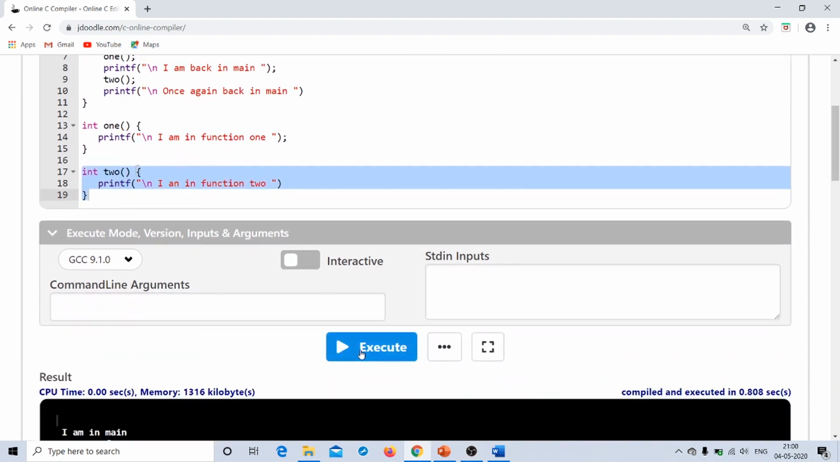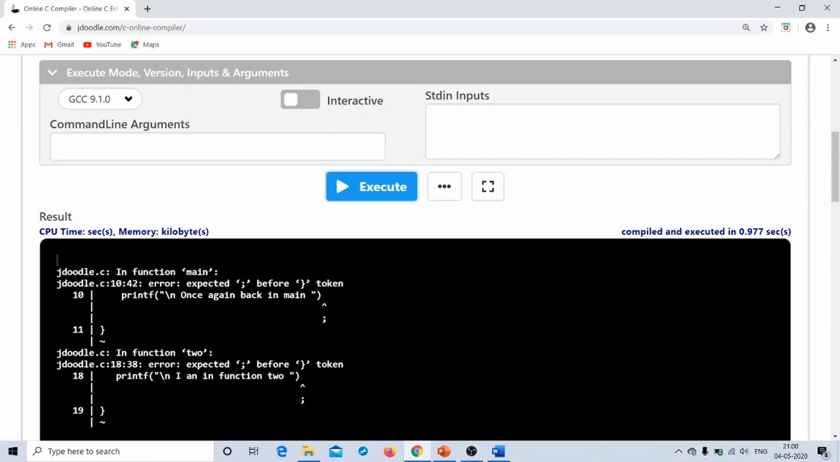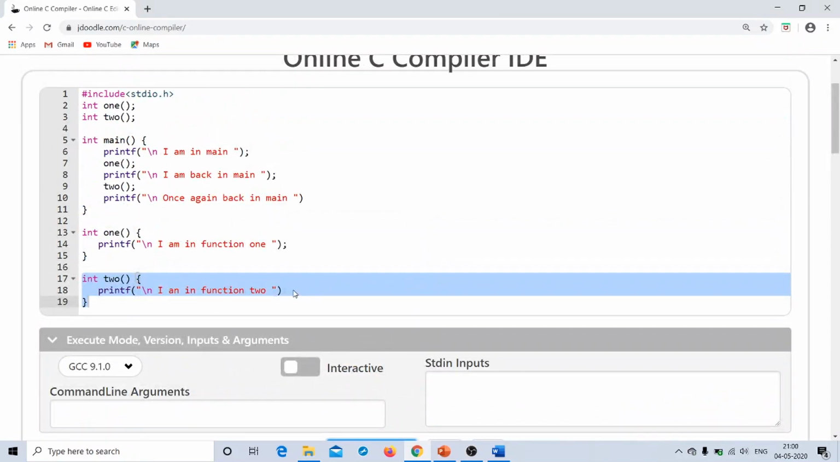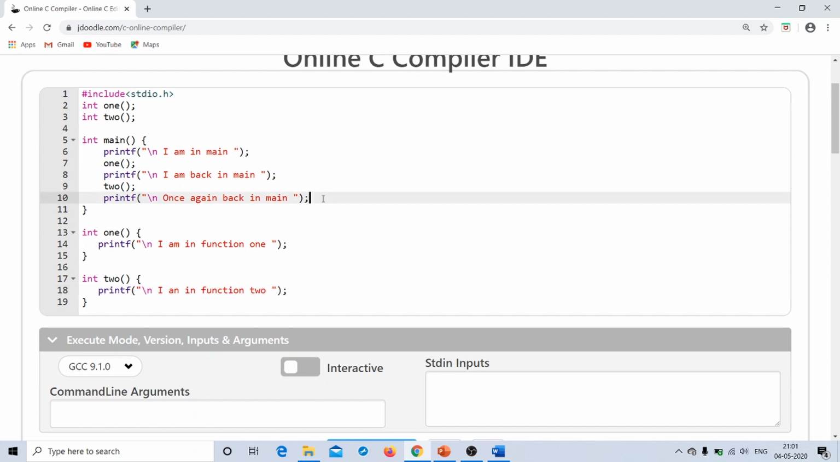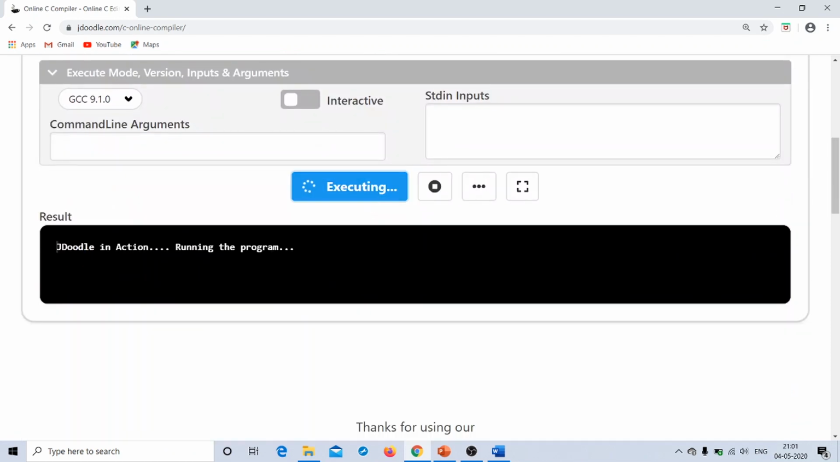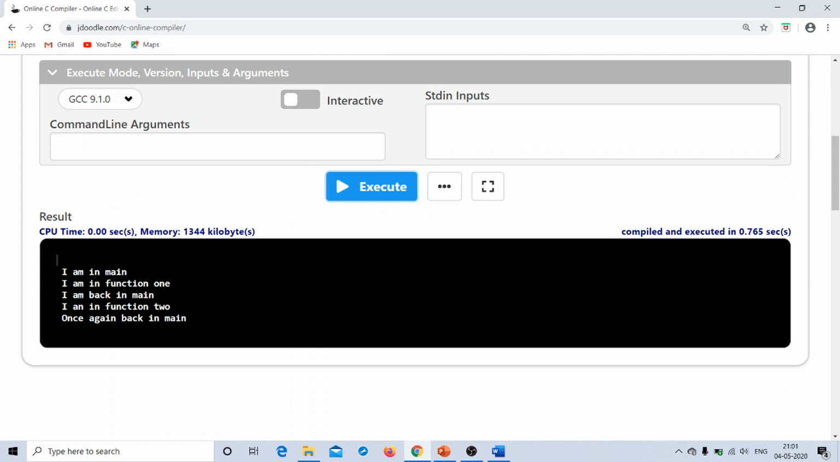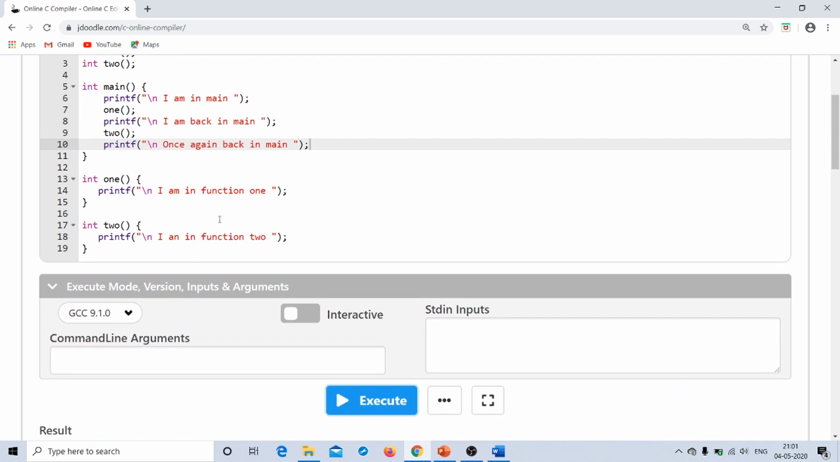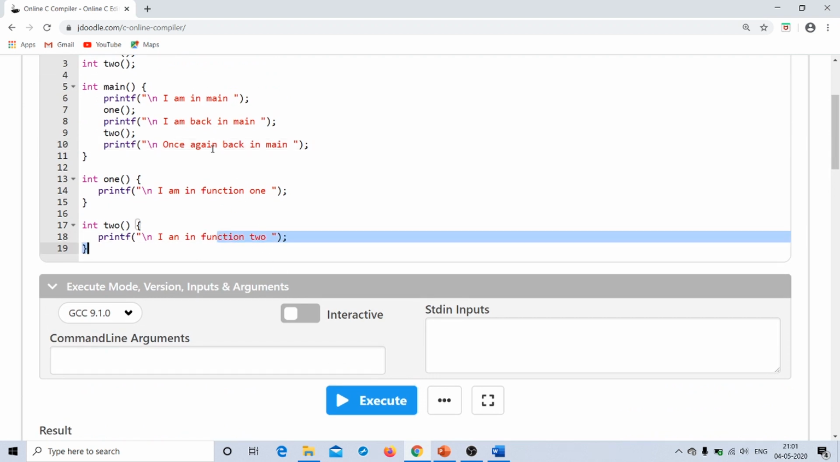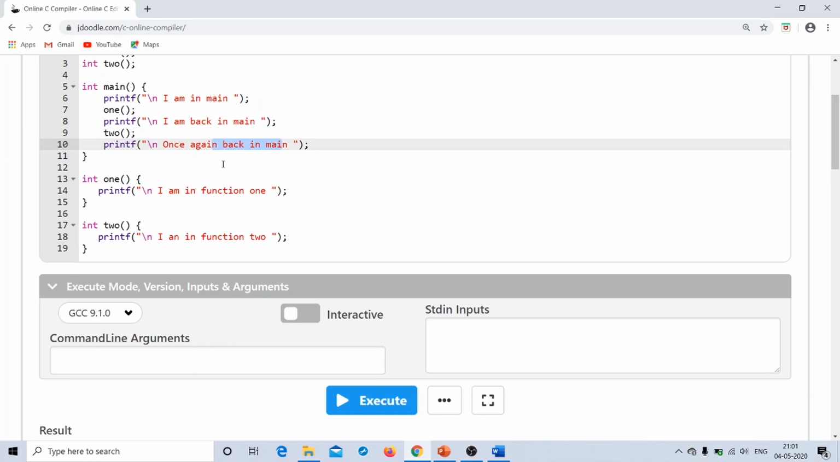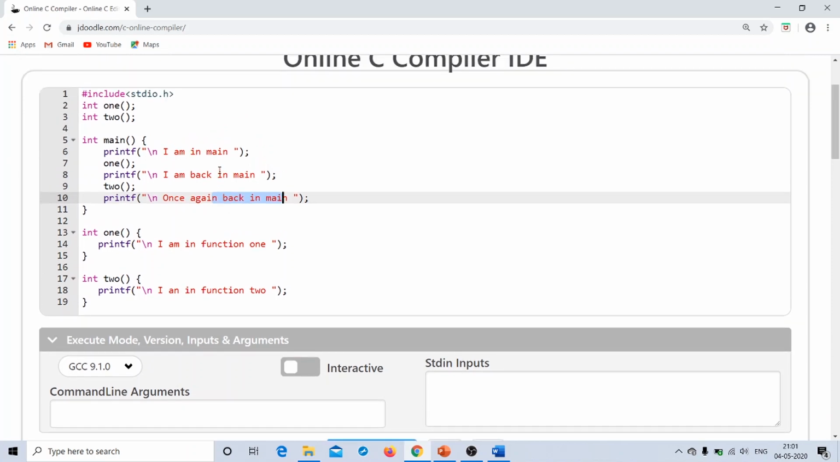And then I'll execute this, and I have some syntax error. So this gets eliminated. Now that's the output. So I am in main, then I'm in function 1, then again I am back in main, then from main I go to function 2, and then I'm back to main once again. So in this example you see that main is actually responsible for calling your user-defined functions 1 and 2, and hence the control comes back to main.